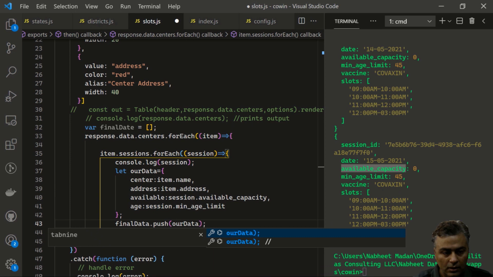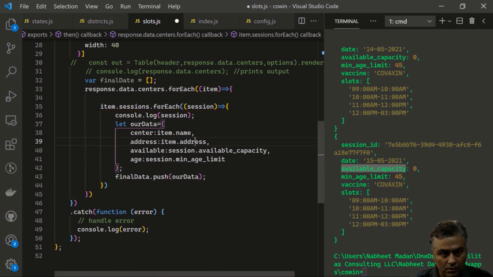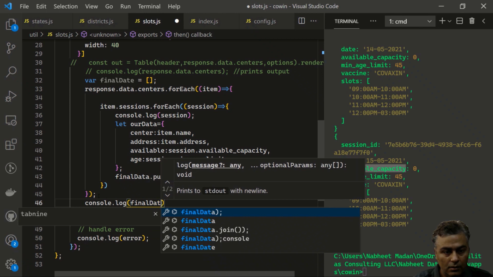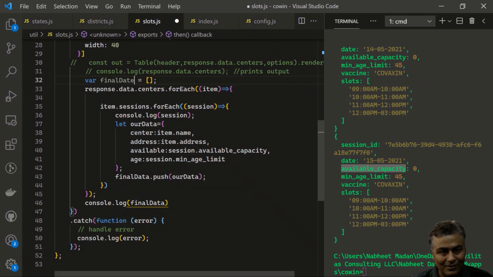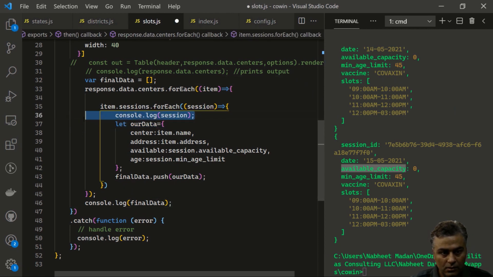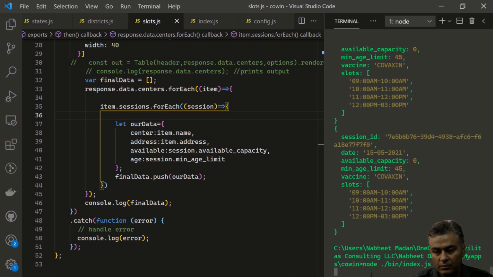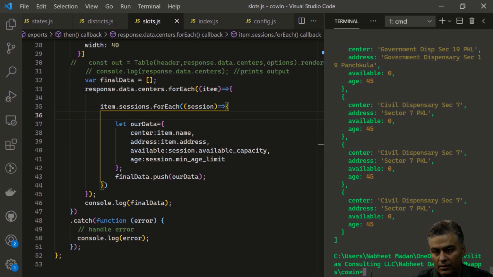right? And if I just log it here, console dot log final data, I can see a typo, data, right? And if I just comment this, so it shall actually display a kind of our object array. Yeah, center this, address this, available 0. Very good. So we have the fields available.